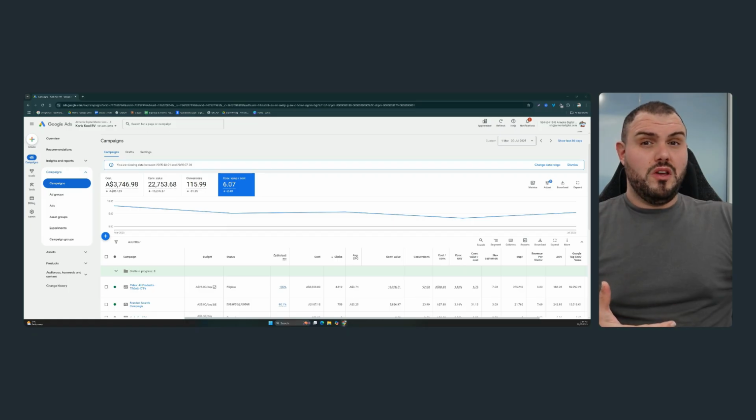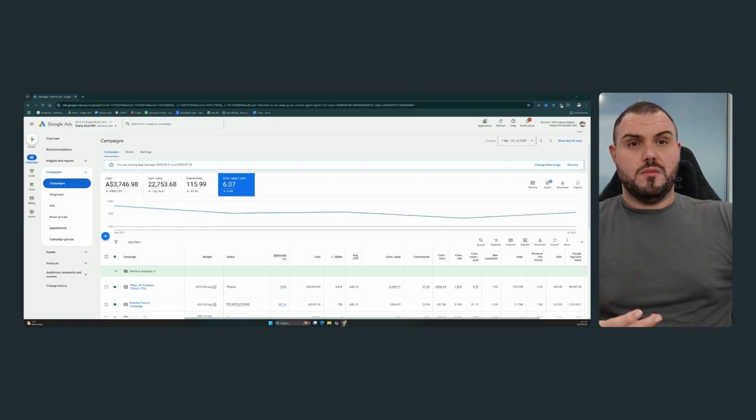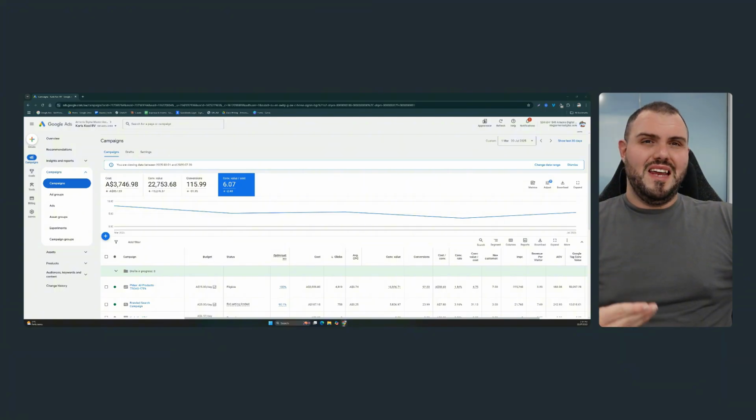So normally, to start this process, you need to have been running ads for a while to establish a baseline ROAS, because you don't really know what a good return on ad spend is for your specific market or industry until you run it.